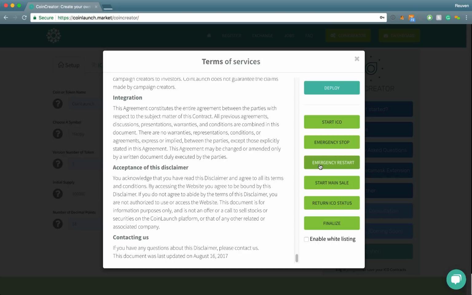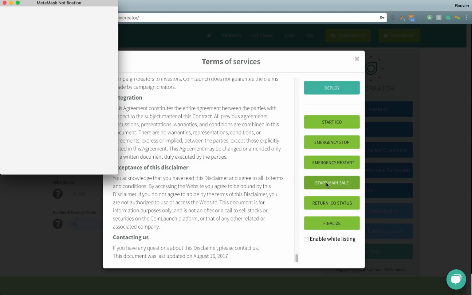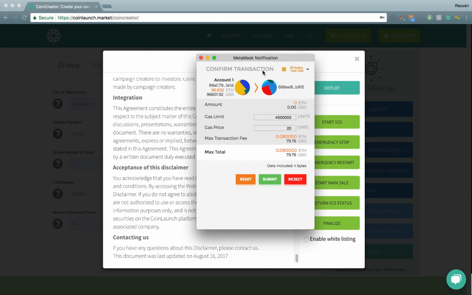You can resume it once you've gone from a pre-sale. The first stage of a contract is a pre-sale. These are the terms that are set as this first step. When you want to go to a main sale, the next step is to choose that. So you're going to click start main sale, and then again you're going to pay some gas to start that part of it. That transitions from a pre-sale to a main sale. So let's start that. We'll submit that.